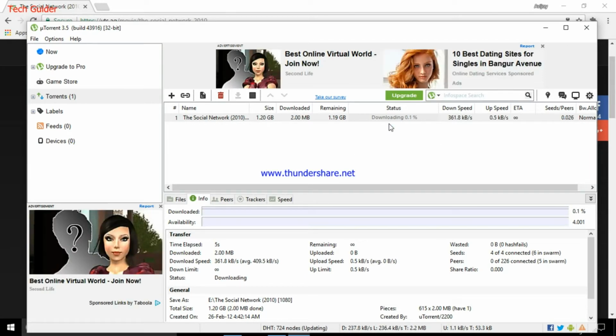Now see, the download has started. The download speed just increases. It will make up to whatever speed you have, whether your broadband or any network speed you have, it will give up to that.